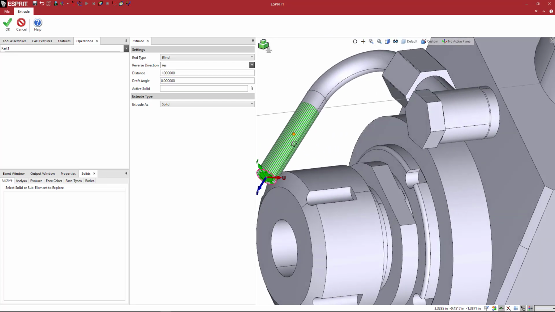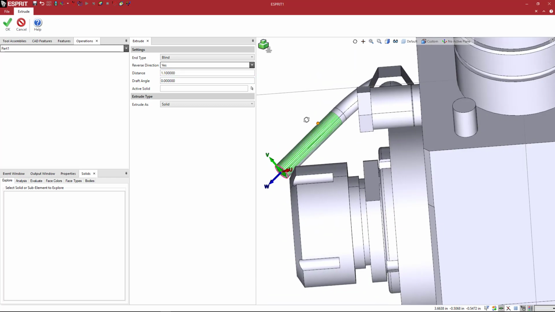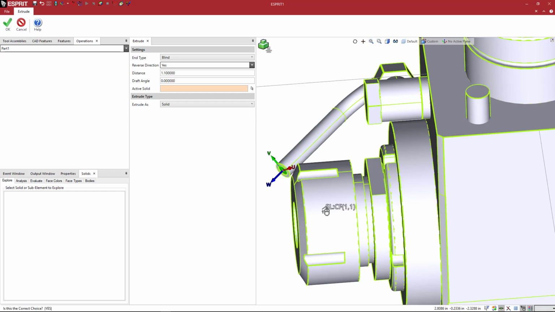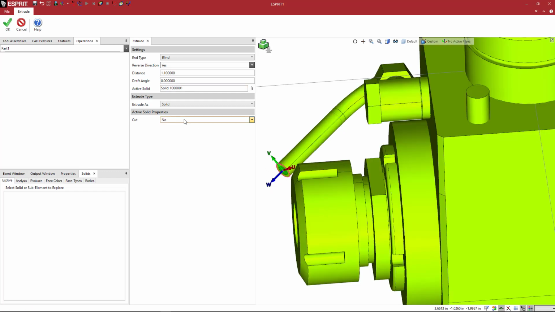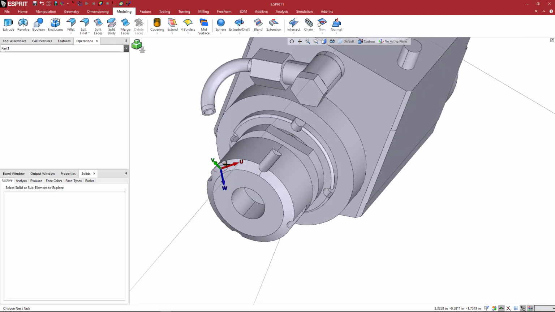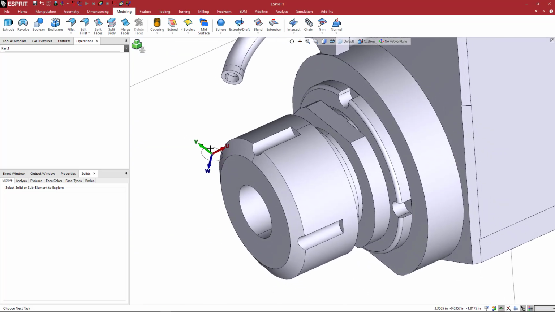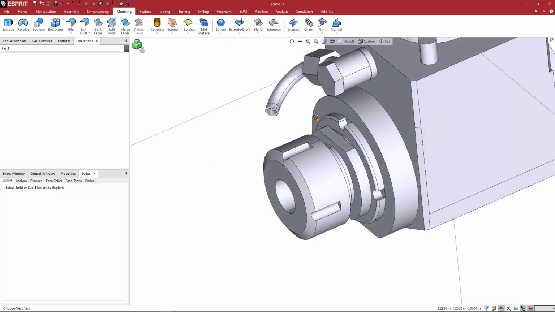And it depends on how far you want to go. I'm going to go back, let's see, that's probably pretty good there. And I'm going to create an active solid, and I'm going to cut. And that's going to get rid of that for me. I got this little nick in the collet nut, but that won't really affect anything. I'll just get rid of that, go back to XYZ here.